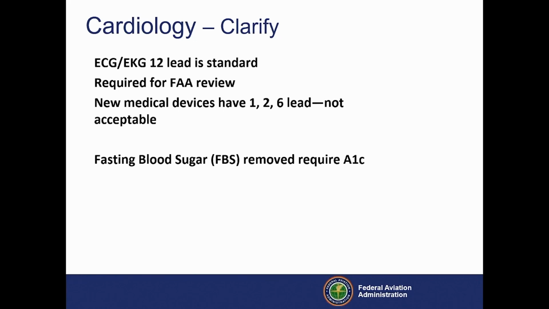And then we also, as we talked about, removed the fasting blood sugar requirement on the CVE. You'll hear about the CVE all the time. We replaced that with an A1C because it was a better measurement.